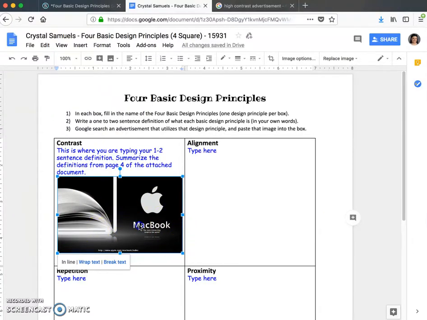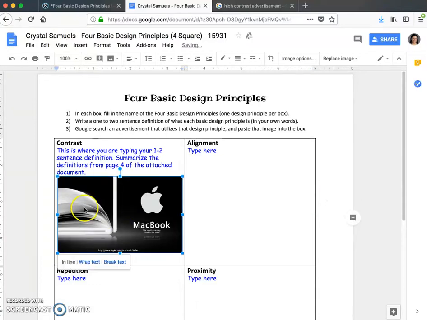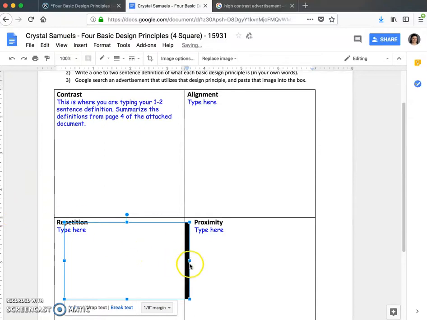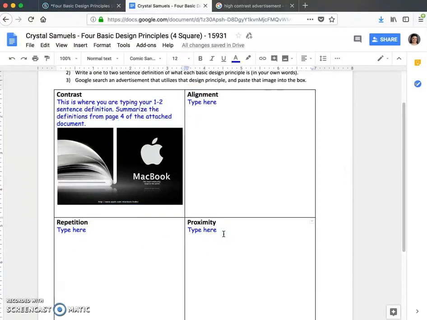Now, sometimes what this does is it might put it in the wrong box. You can click and drag it over. If you click Wrap Text, it might do this. So if that happens, just say inline and then drag it up here. All right. So you're going to do the same thing for alignment, repetition, and proximity.